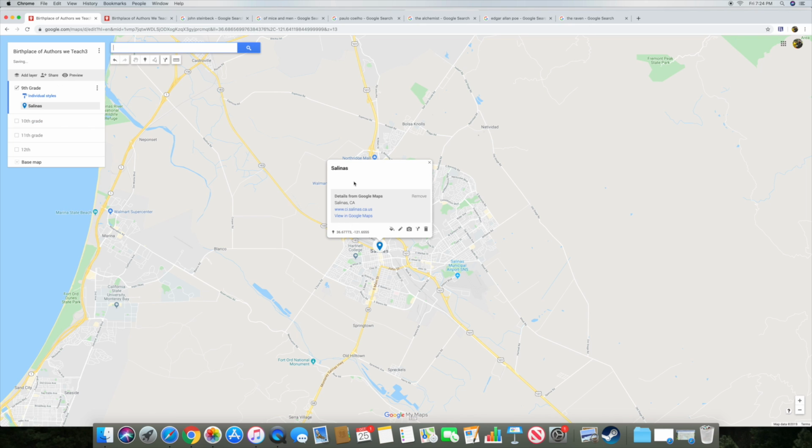Now, we don't want Salinas, California as our title, so what we're going to do is edit. In this first section, we'll label it John Steinbeck, and a popular 9th grade text is Of Mice and Men. And we're going to go ahead and save that. We can do different things. Let's say all 9th grade are going to be green. So we can change this color to green.